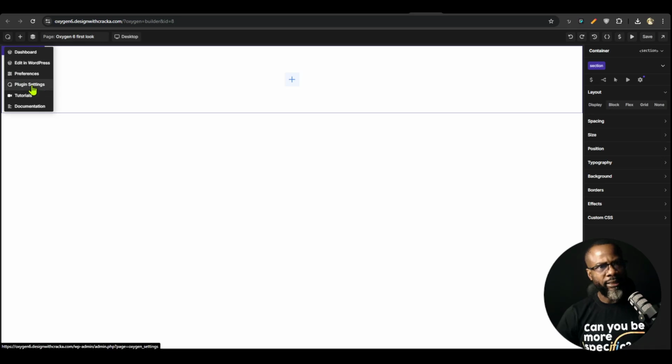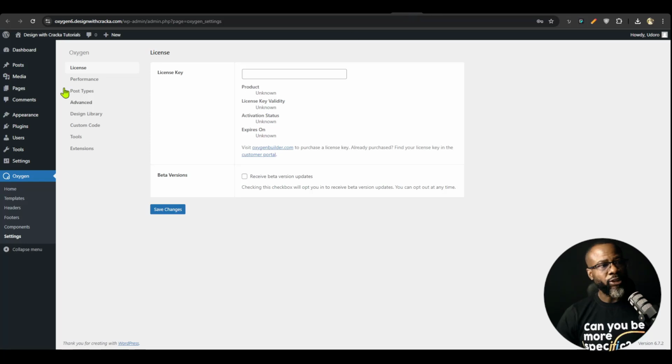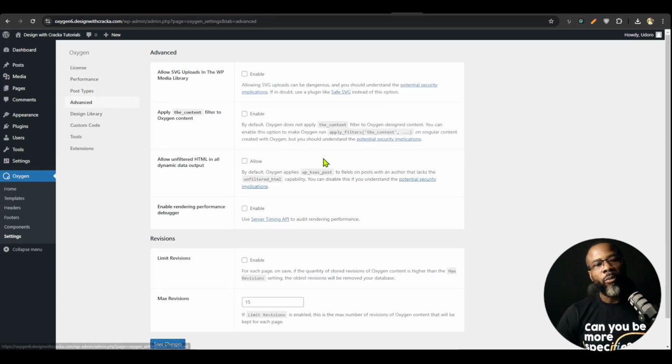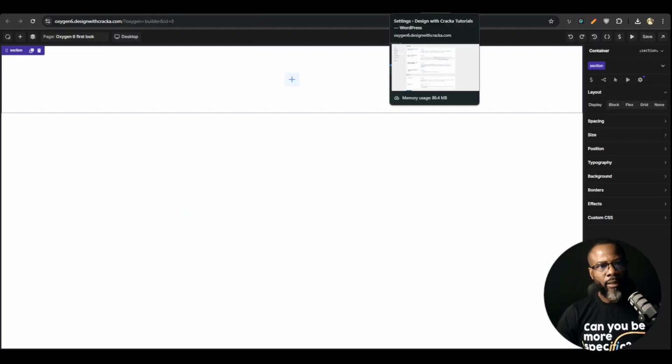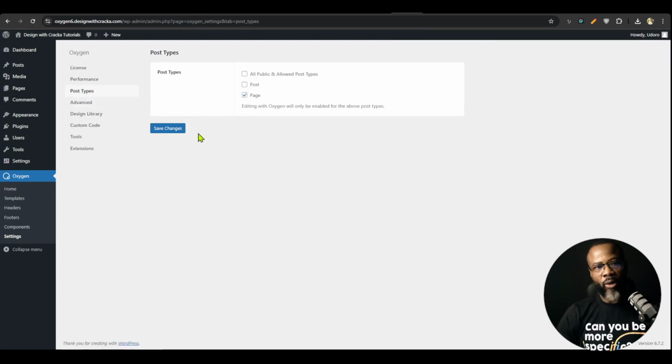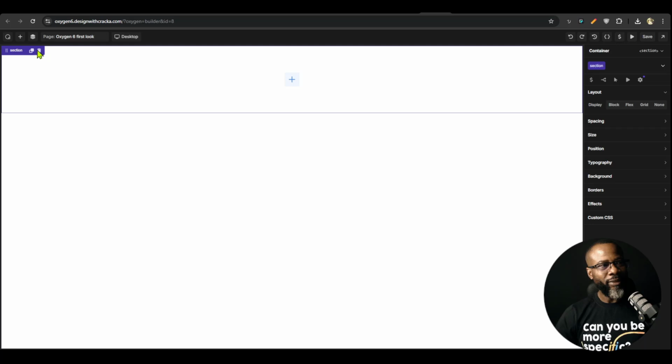You have the plugin setting, which takes you to the back end. Here you put your license key and you do all the performance things. It's very similar also to Breakdance. It almost seems like you can't really talk about Oxygen 6 without mentioning Breakdance. So I've gone ahead to enable pages as post type, so I will be able to edit pages with Oxygen. And then you have the tutorials and the documentation.